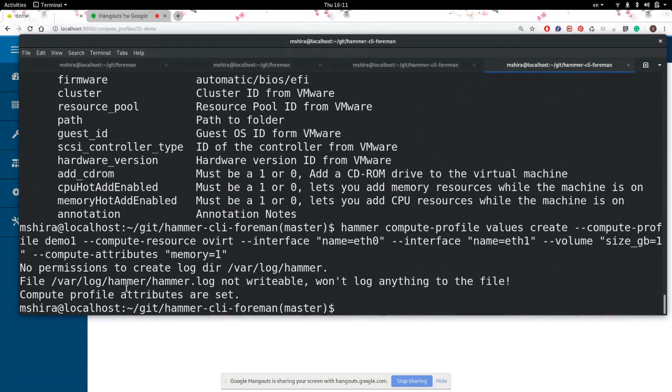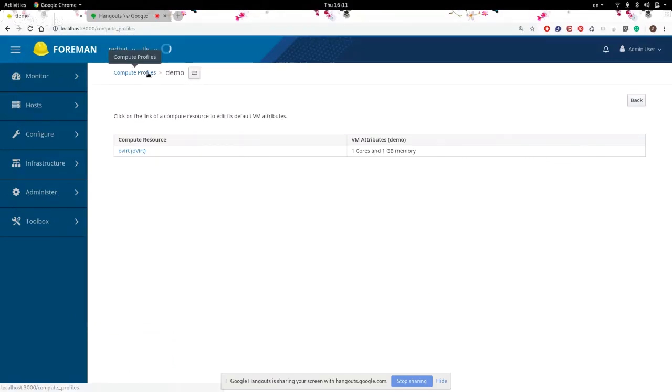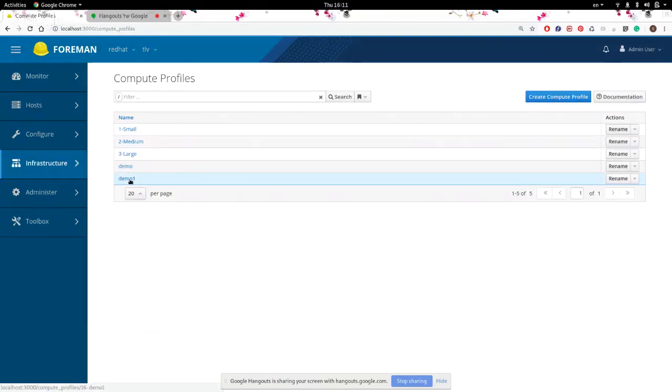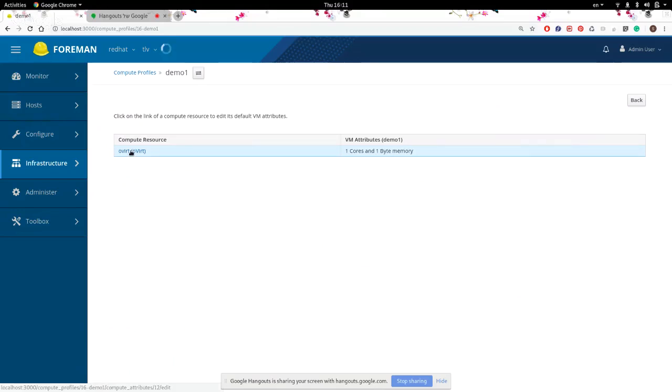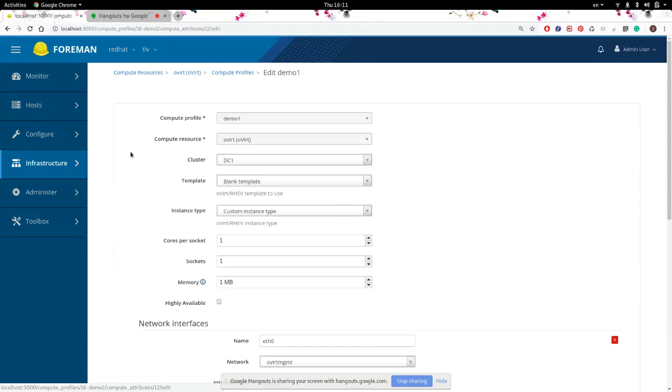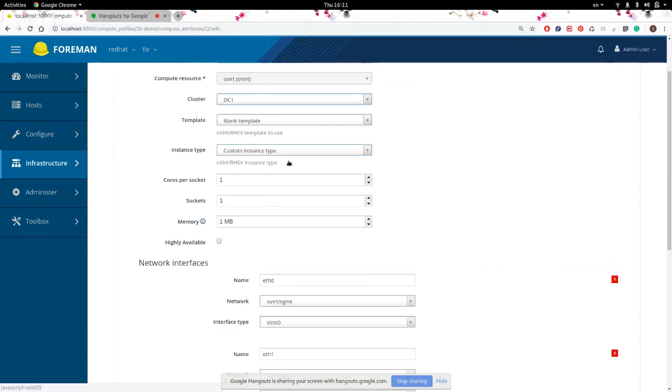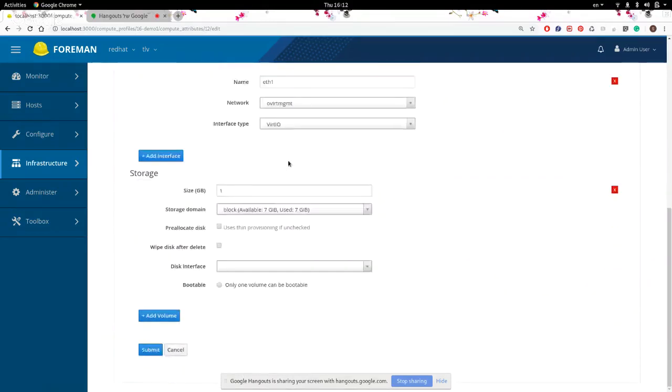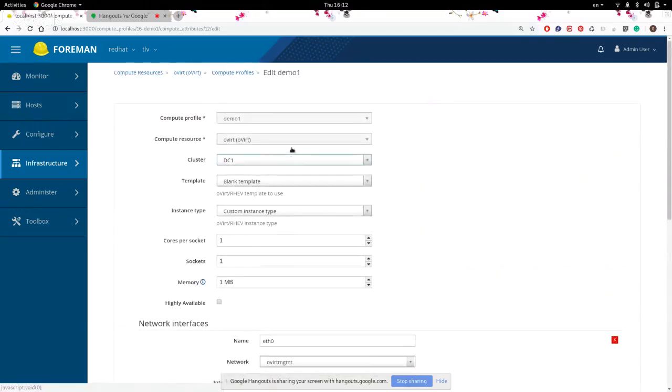Yeah. So the compute profile attributes are set right now, and we can see it in the compute profiles, in the Ovirt section. Yeah, and we can see the two interfaces we created and the volume. And that's it.